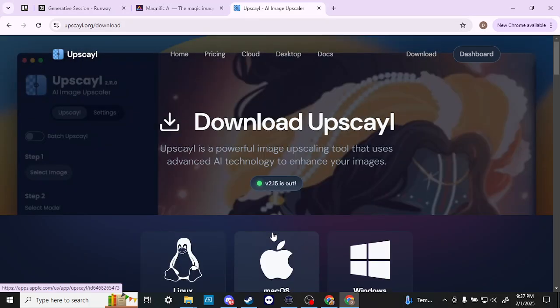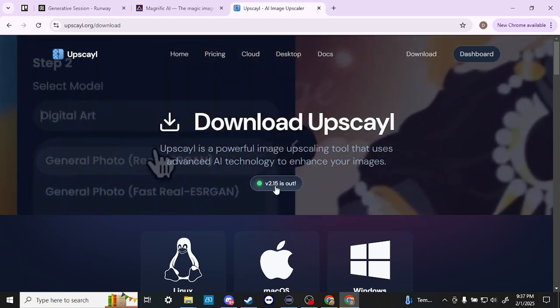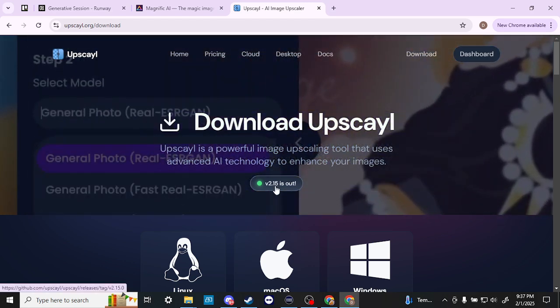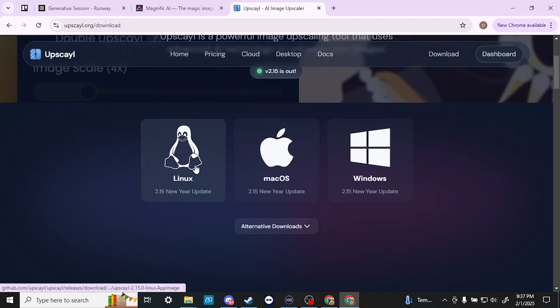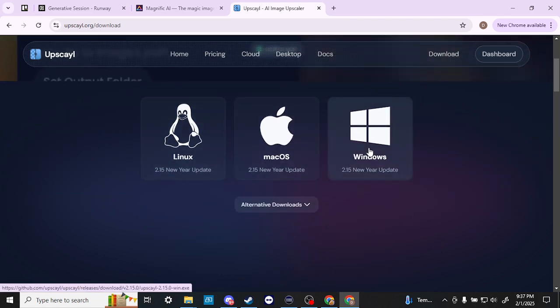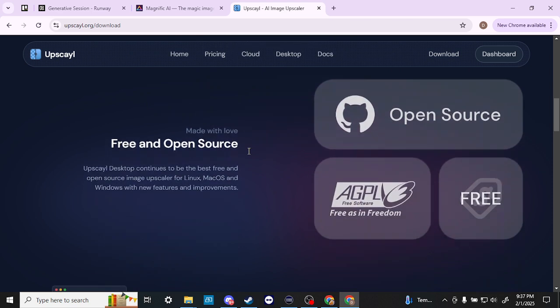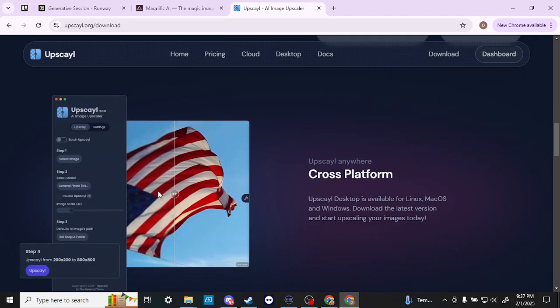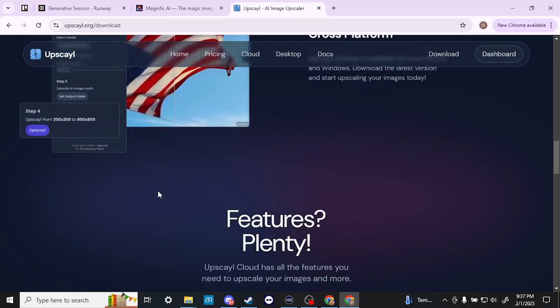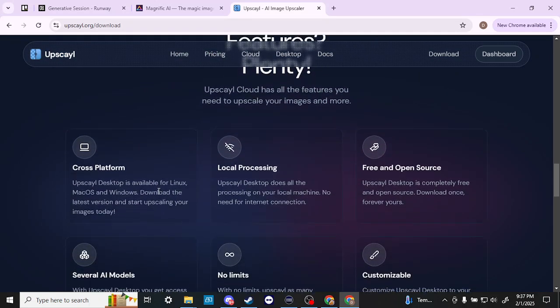Okay, so let's scroll down a little bit. Okay, so here we can download it. And it says Upscayl Desktop is the most popular free and open source AI upscaler. And it says Upscayl Desktop continues to be the best free and open source image upscaler for Linux, Mac, and Windows.